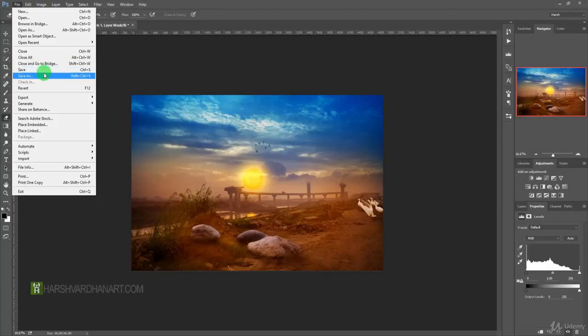Alright, from save or save as, this is the same option, but if you have already saved one document as a PSD document or any other format, then it is going to save it in the same documents. But if you want to save it in a different format, then you can select save as, which is a shortcut command, Shift Control S, or Shift Command S if you are on Mac.